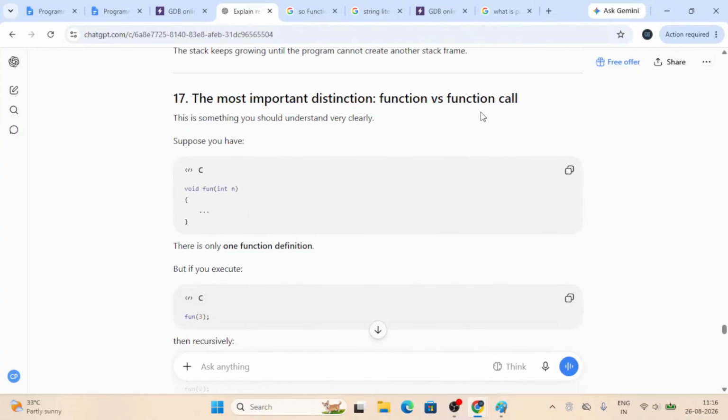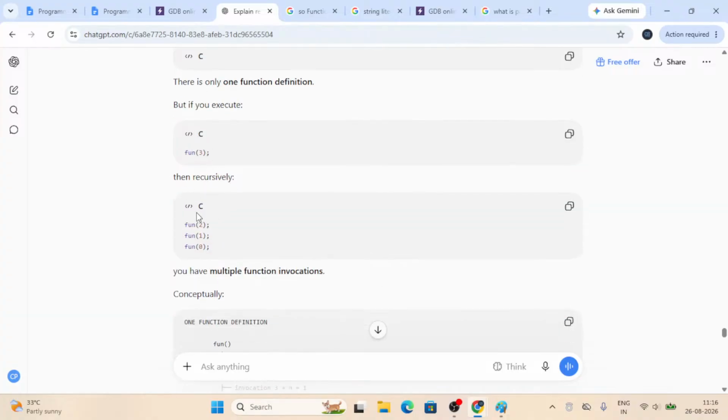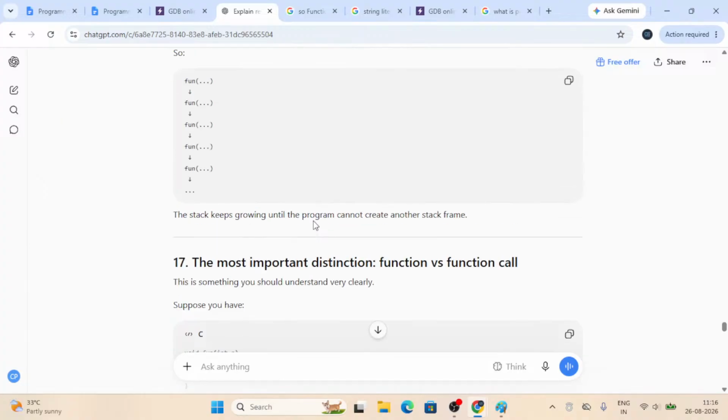An important distinction: function versus function call. Suppose you have a void function. There is only one function, but recursively every call to it is a separate function invocation.